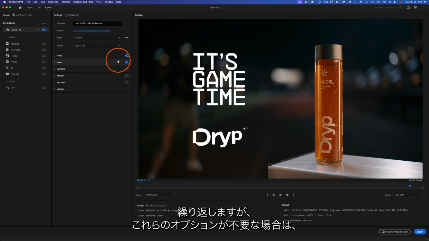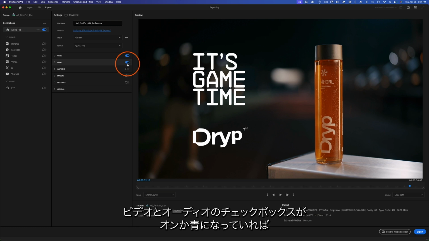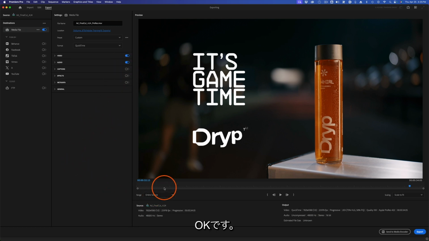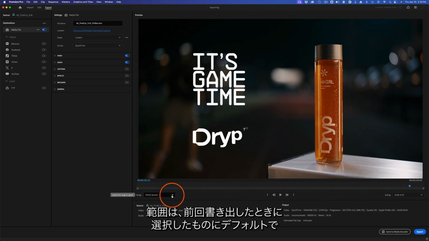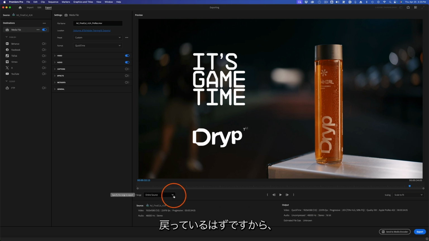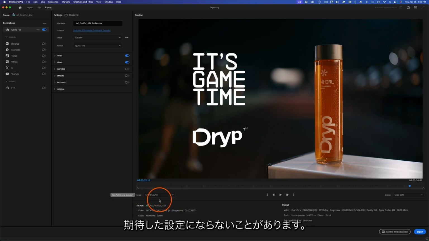Again, if you don't need any of these options below, really you just need, if you're exporting a standard video file, you just need the video and the audio check boxes to be on or blue and ready to go. Now over here in the preview window, we have some options here as well. Now the range should default back to the last thing you chose the last time you exported. So this may be different each time. You're always going to want to double check the range. Sometimes people set this up a certain way and they forget, and the next time they go to export, this setting sticks, or it doesn't stick and they don't get the setting that they expected.